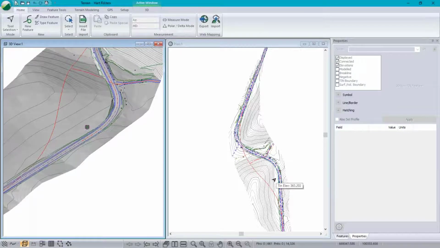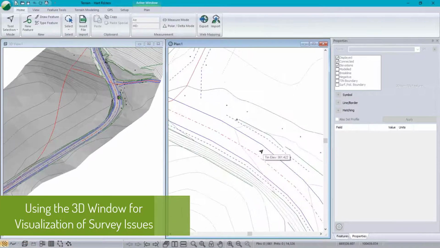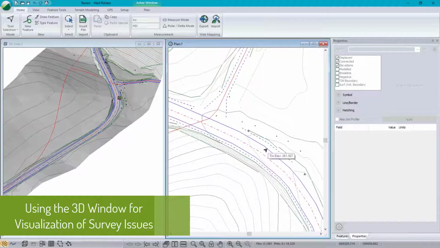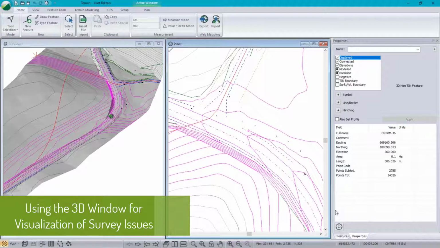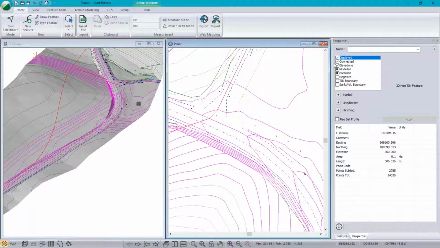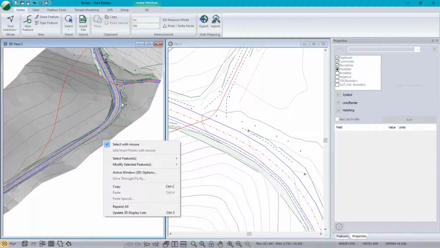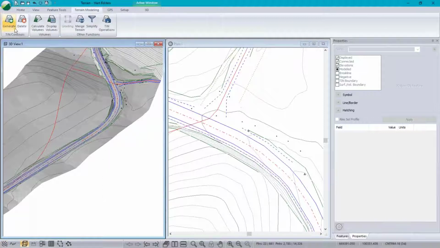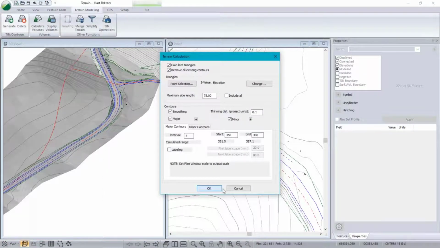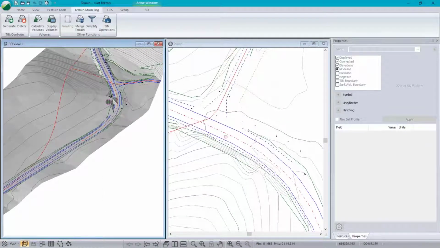visualization. The most common thing that people use the 3D window for is to deal with issues with a surface. For example, some of these are break lines. And if I turn off that feature, then rebuild my surface, you'll see that there's some glitches on the surface.